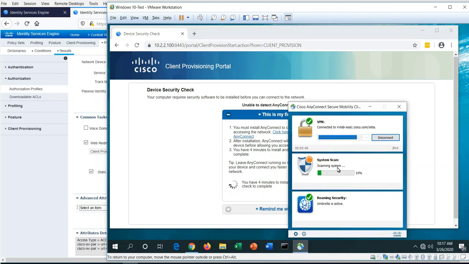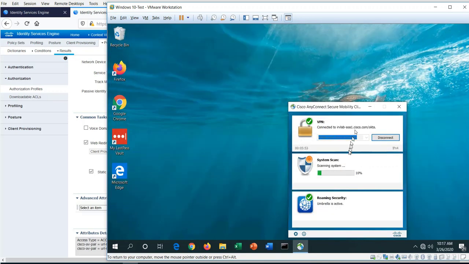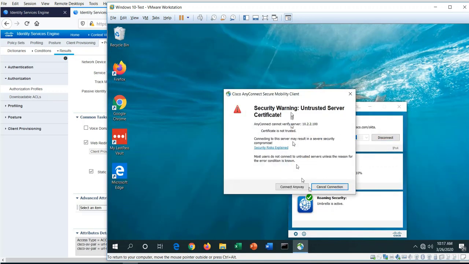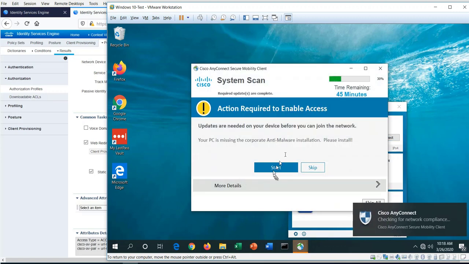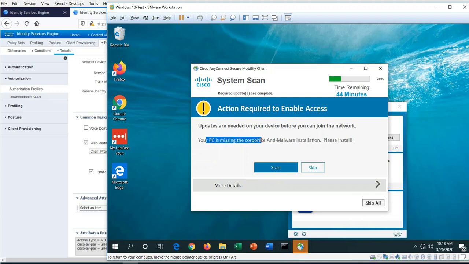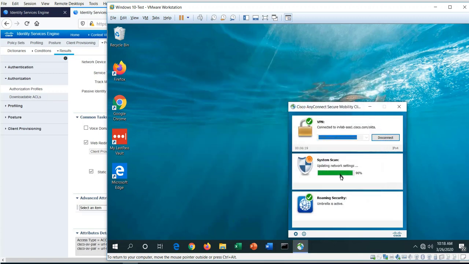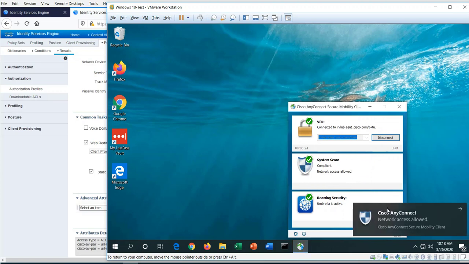So at this point, you can see here, I'm going to close the browser in the back because I don't need that anymore. You can see here that it's connected via VPN still, and scanning is going to connect it to my ISE device. I'm going to hit connect because of the certificate. And one of the checks that I configured ahead of time is to check for, you can see here, your PC is missing the corporate anti-malware installation. Please install. But I made this to be optional, so it's not required. So I'm going to hit skip for now. And so it basically bypasses that, and now the system scan is going to complete, and we are done.